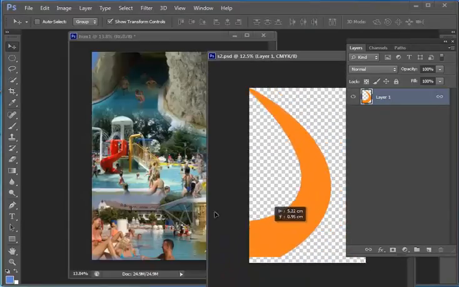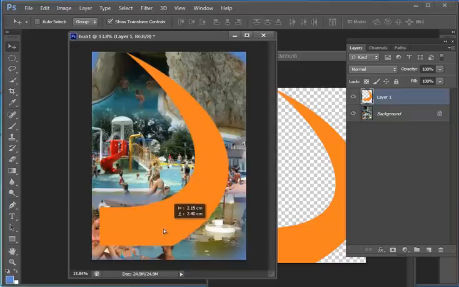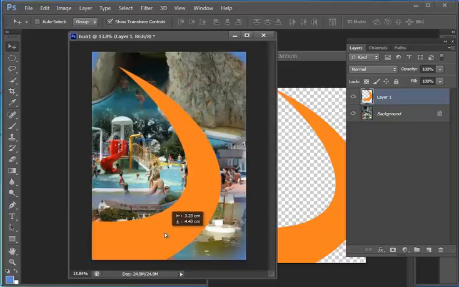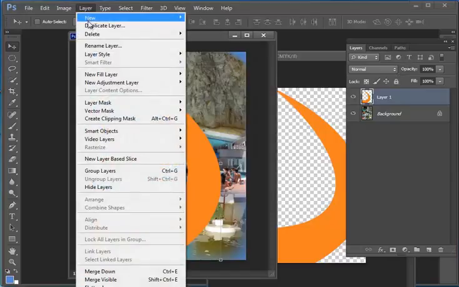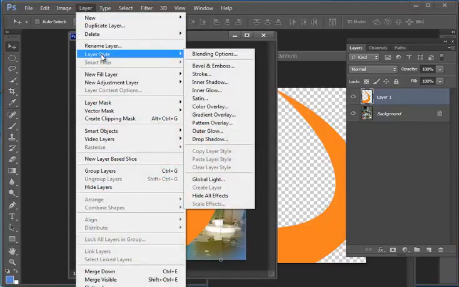Undock this tab and move it to the side. Now drag this orange figure into our document. Position the orange figure like this. Now we'll use reddies. Well, at least I call them reddies. In reality, they're called layer styles.